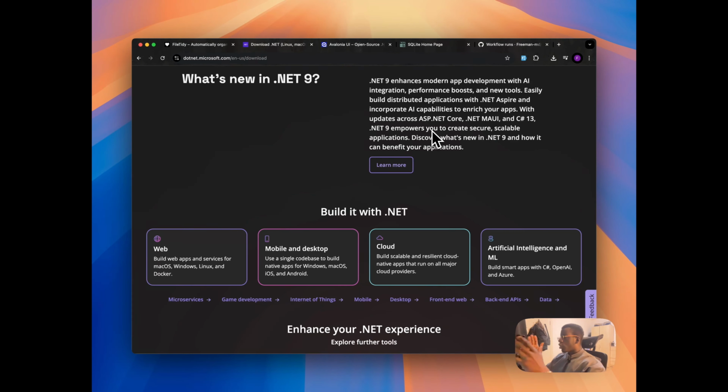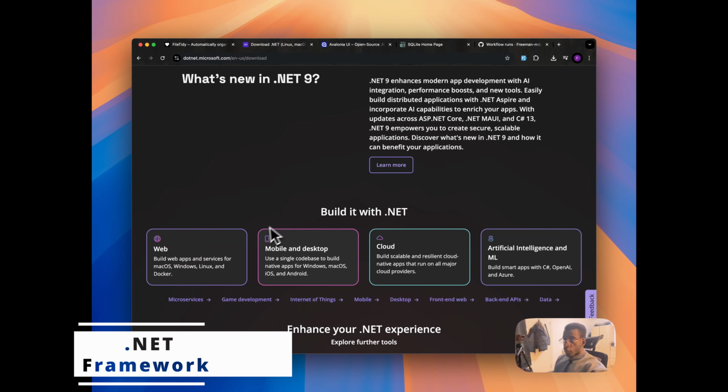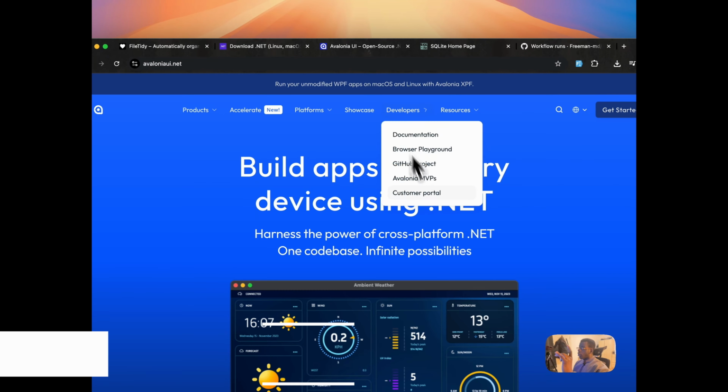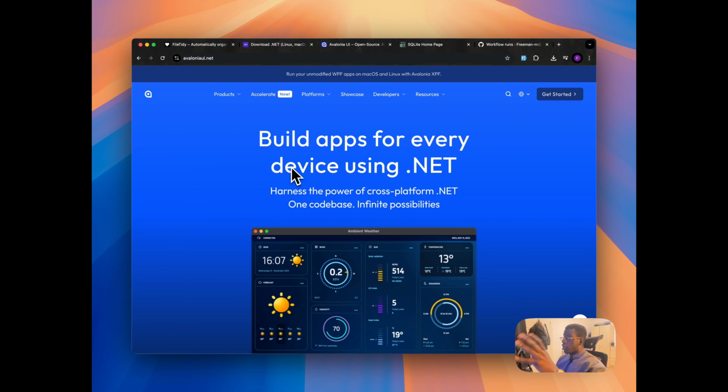So yeah guys, for the backend logic I use .NET framework. The .NET framework allows you to develop applications for various platforms, such as web, mobile and desktop, cloud, AI and ML using similar code base. Then for the UI of the app, I used Avalonia UI. Avalonia UI works on top of .NET, enables you to build multi or cross-platform apps for various operating systems. You can also build mobile applications using this as well.